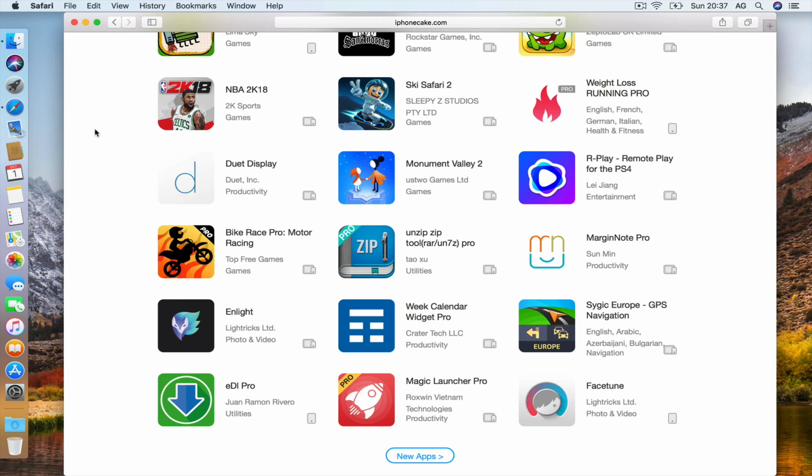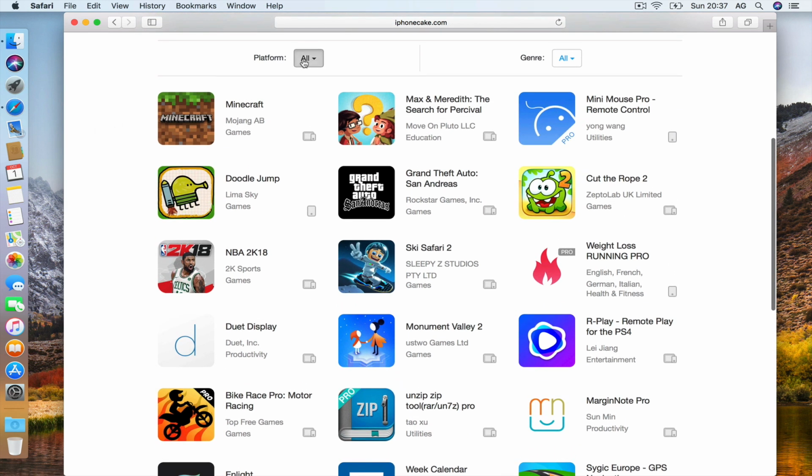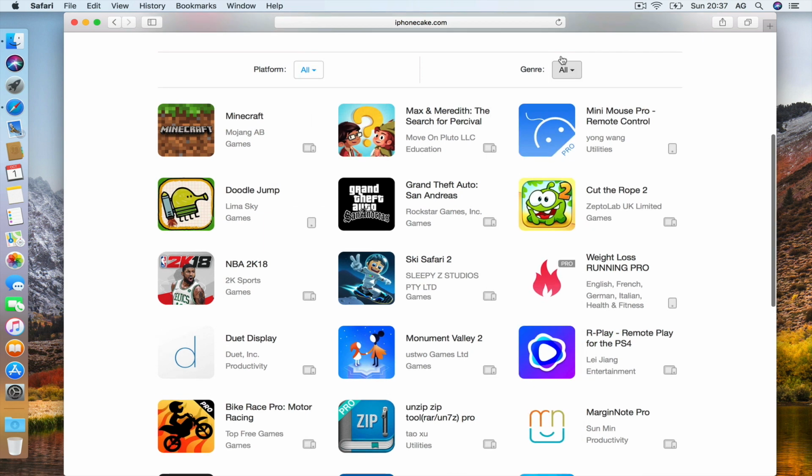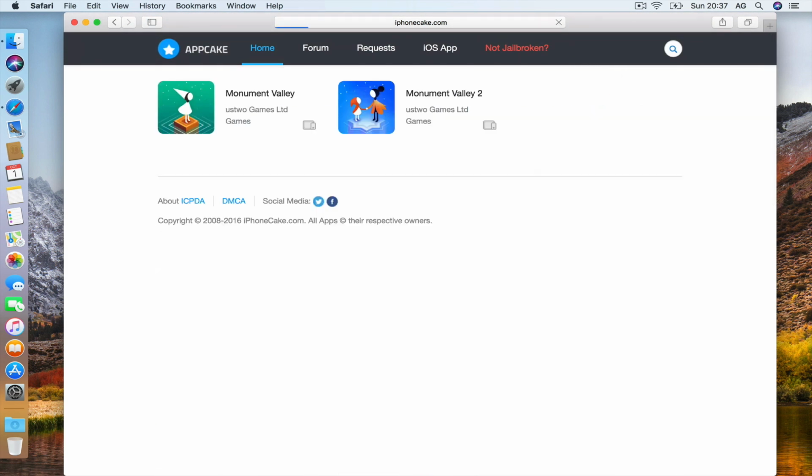Once you're on Appcake, you'll see there's loads of popular paid applications featured on the homepage which you can download for free, and you can also refine this list by platform or genre. If you can't find the application you want here, then you can also use the search tool. In this case, I'm going to search for Monument Valley. Once you've found the application you want, click on it.